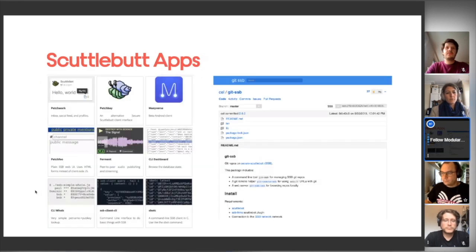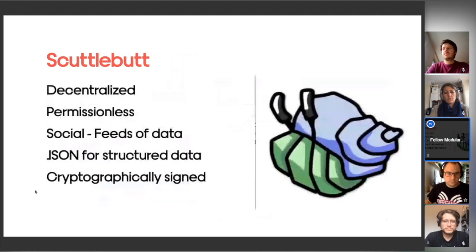Scuttlebutt's flexible. We've built a whole bunch of weird applications. We built SoundCloud clones, a social NPM library, and a version of GitHub on top of it. But the primary use is more normal social applications.